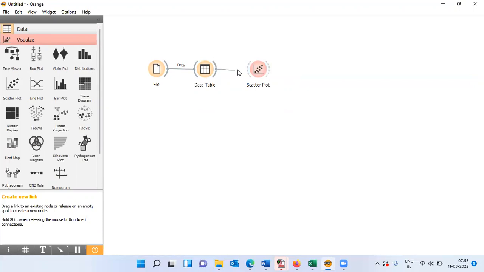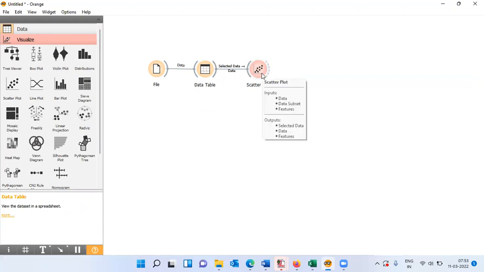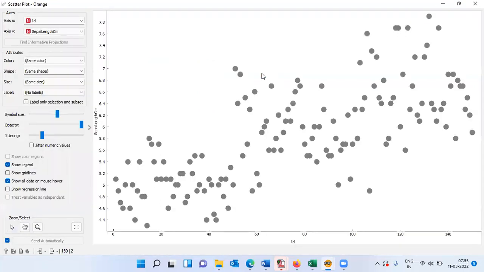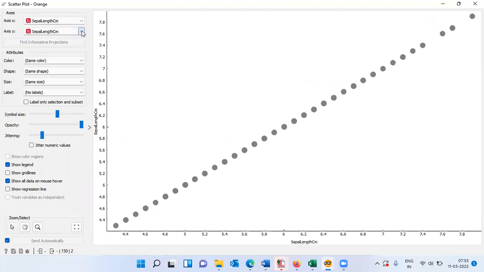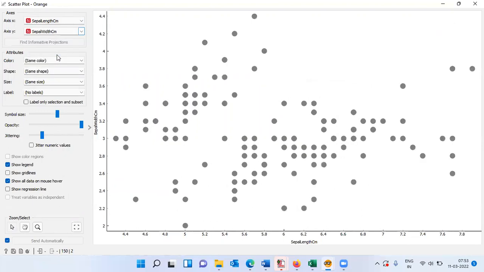Let me establish a connection here between data table and scatter plot. We can feed the data into the scatter plot. Let me double click, so you can see the option here. By default, we have x-axis being read as ID, and for the y-axis, we have chosen sepal length. In fact, Orange does this by itself. I don't want this. What I'll do is I'll choose sepal length and sepal width.